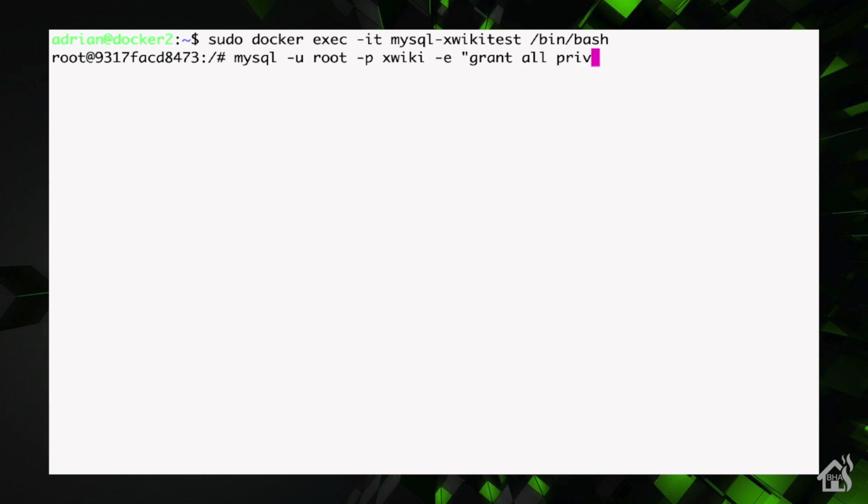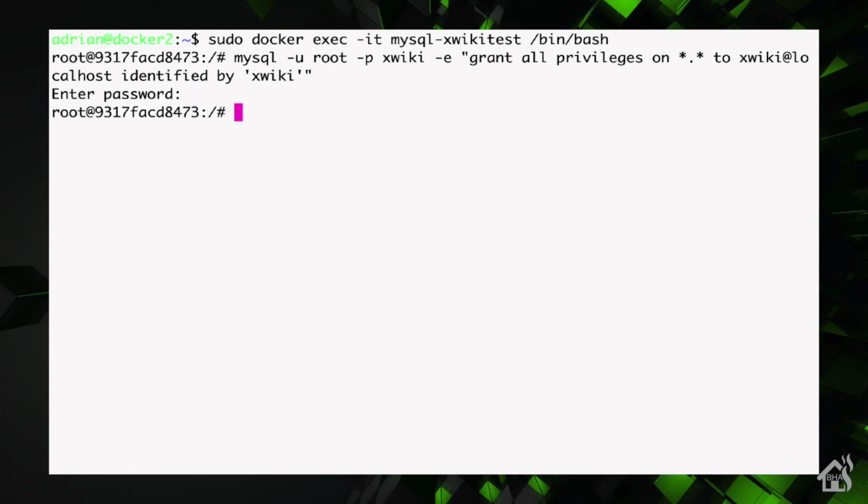But we're going to grant all privileges on pretty much everything. So it's *** to xwiki at localhost, identified by, and then just xwiki, because that's the database. We'll enter in the password, which again, of course, is xwiki, and that's it. That should be the last step that you need as far as getting the database ready to go for this particular project. Now we are ready to move on to the next step, which is installing the xwiki container.